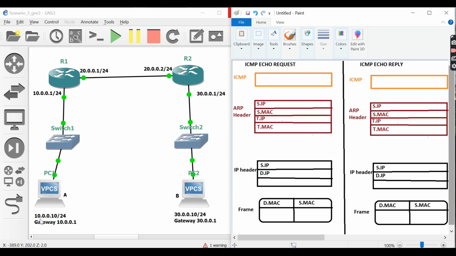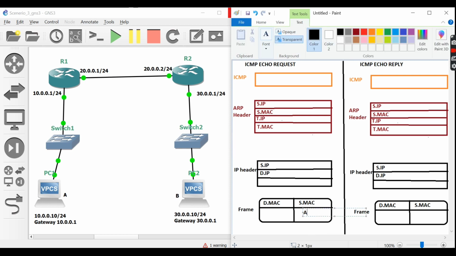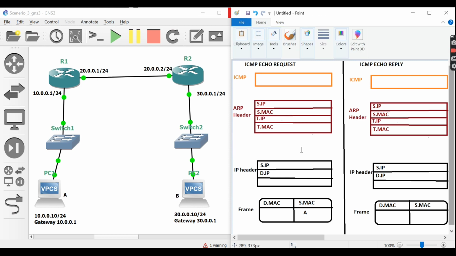From PC1, I am hitting the command ping 30.0.0.10. So let's assume these four structures are created. Now what will be your source MAC here? The source MAC is going to be A. What is the destination MAC?